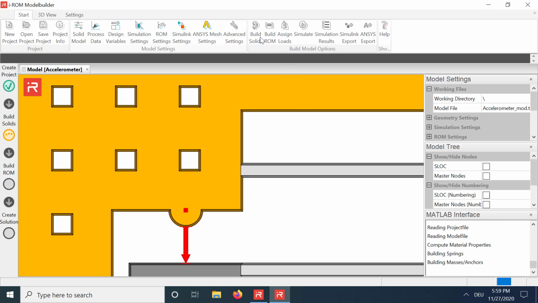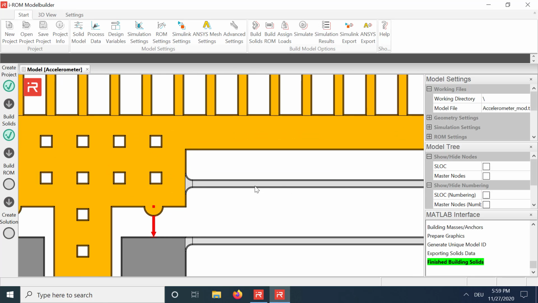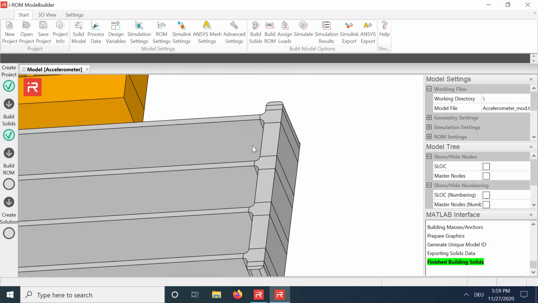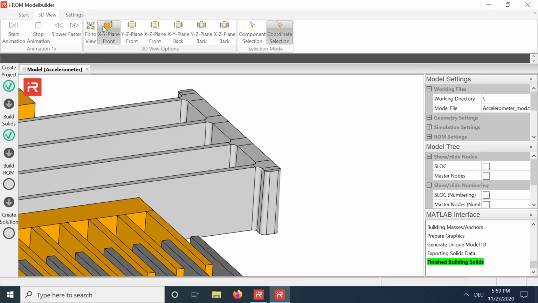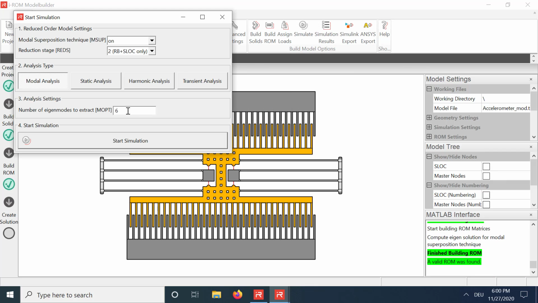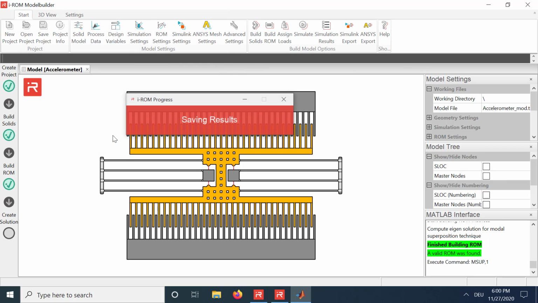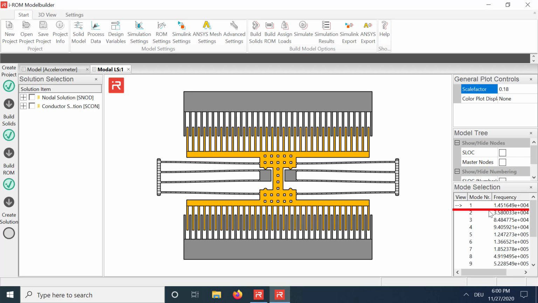Click Build Solids and review the new changes. Click Build ROM to create a new simulation model, and perform a modal analysis. Without the process data, the first eigenvalue was 13.3 kHz, and now it is shifted to 14.5 kHz, which corresponds to a difference of around 9%.